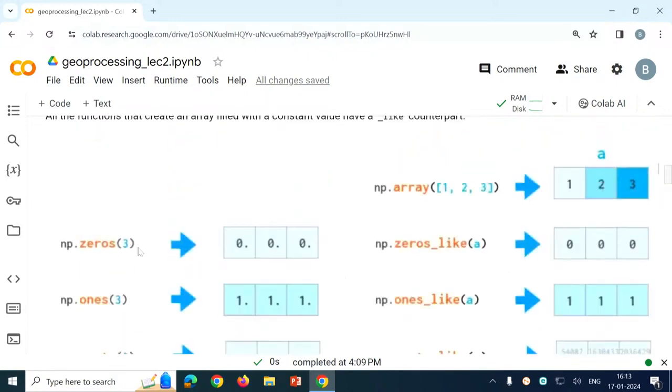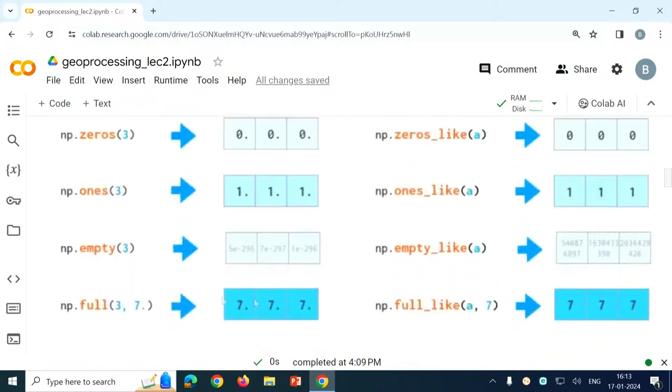So np.zeros(3) creates an array of size 3 with all elements initialized to value 0. np.ones(3) creates an array of size 3 and all elements of that will have the value 1. Similarly, np.empty(3) will create an array with arbitrary values, or you can say garbage values which are near 0. Then np.full(3, 7) creates an array of shape size 3 with every element initialized to value 7.